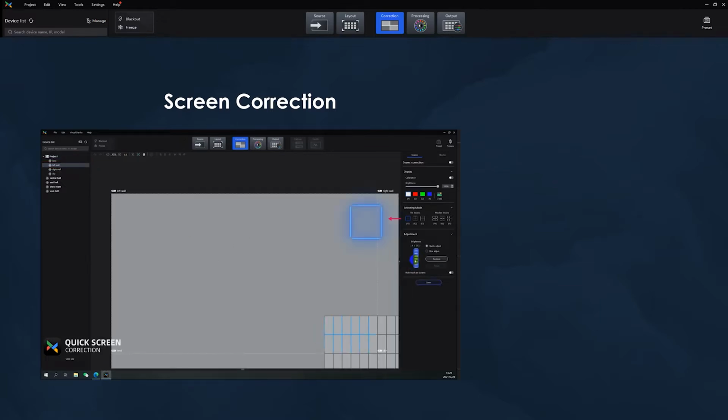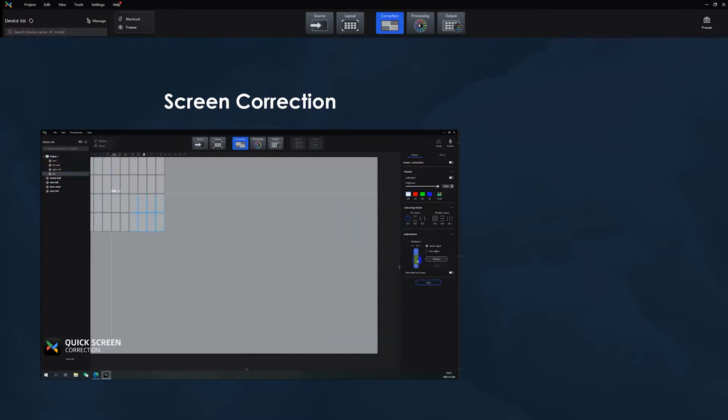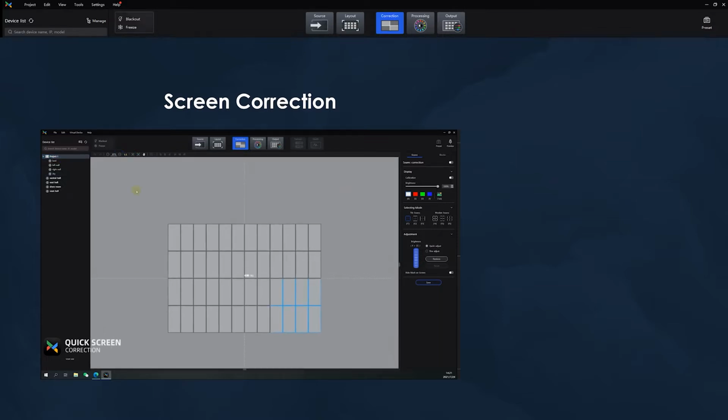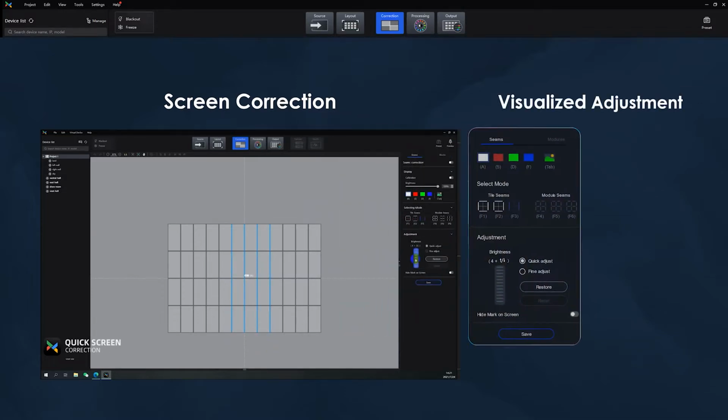Once your screen has been mapped, we can proceed to seam correction. Simply find your line in the software and scroll the mouse up or down to adjust the brightness. Your settings can also apply to multiple batches.